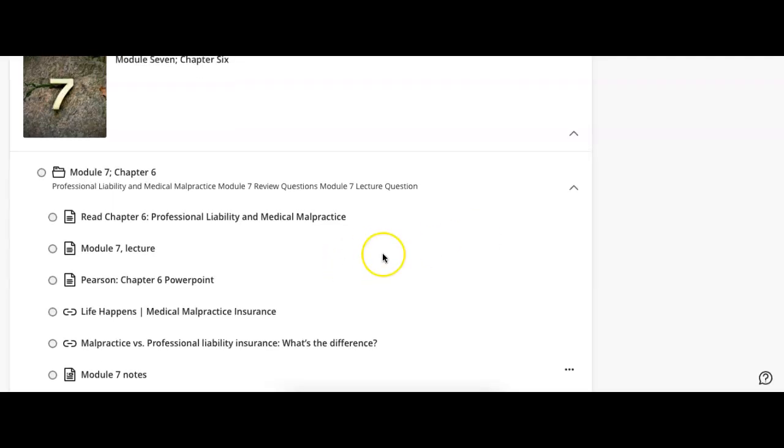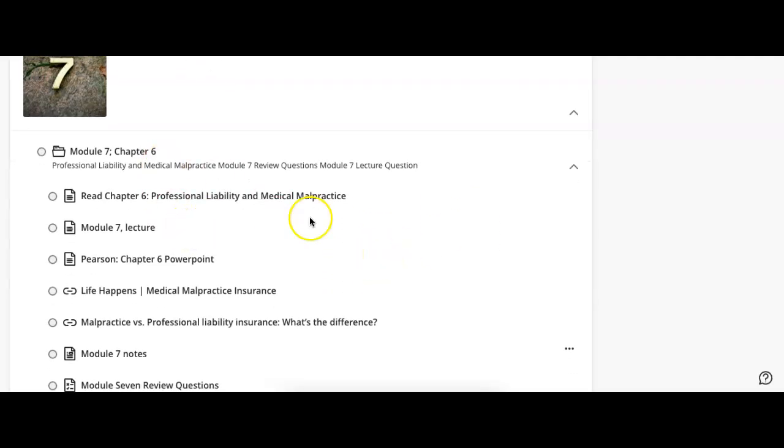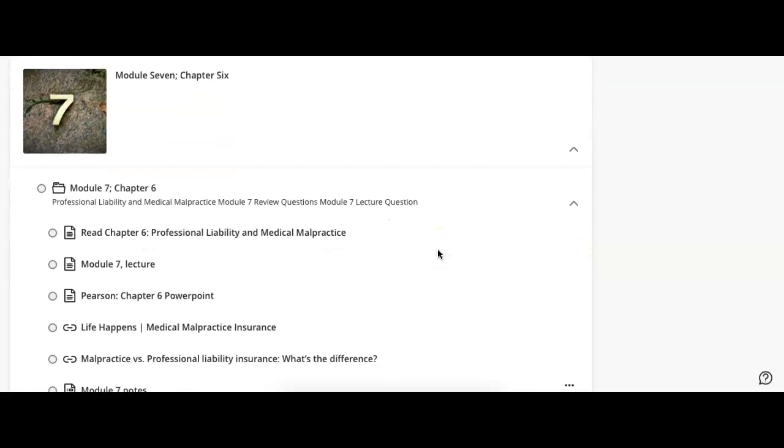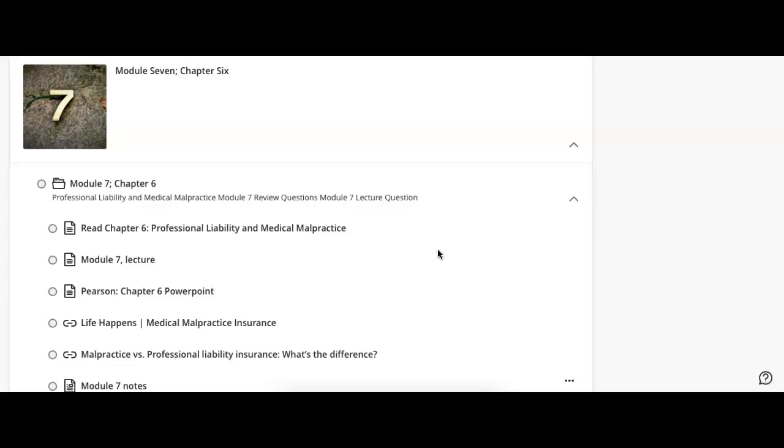So make sure you read Chapter 6. That's located here, Professional Liability and Medical Malpractice. I know you guys are recovering kind of from Exam 1, so make sure you don't forget about reading this, because it's going to have a lot of test questions that really help you navigate as we move into Exam 2 and then, of course, our final exam.